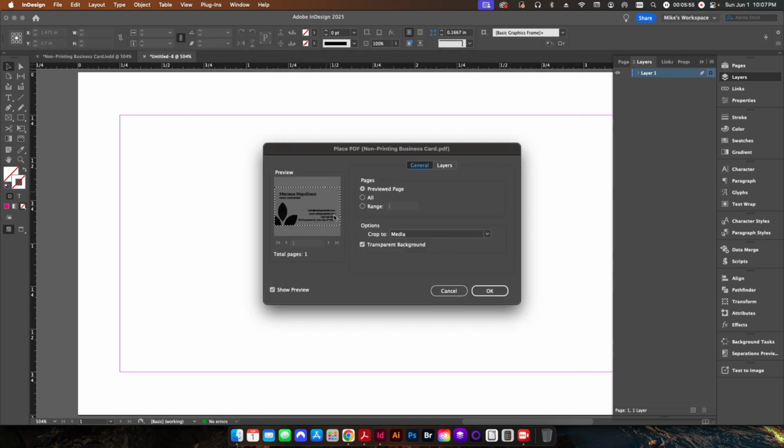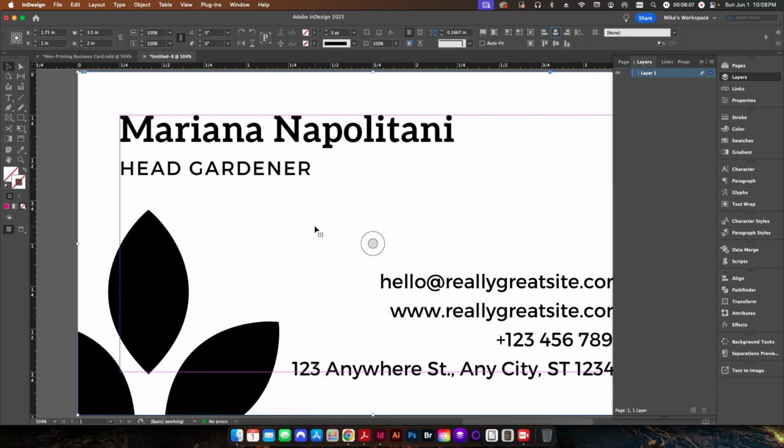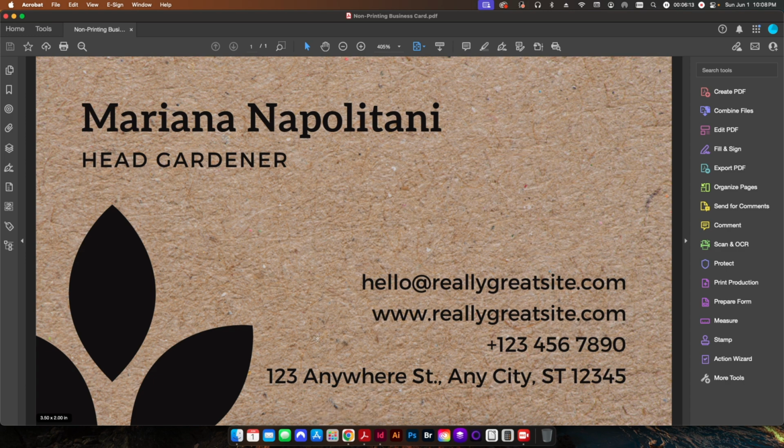When I click open, you can see that layer, if I go into my layers area, is locked because I currently have it set to non-printing. So when I place this in, the background does not show up. That background layer is not there. But like I said, visually, if I go back to Acrobat, it shows. So this way, my customer gets a better visual representation.